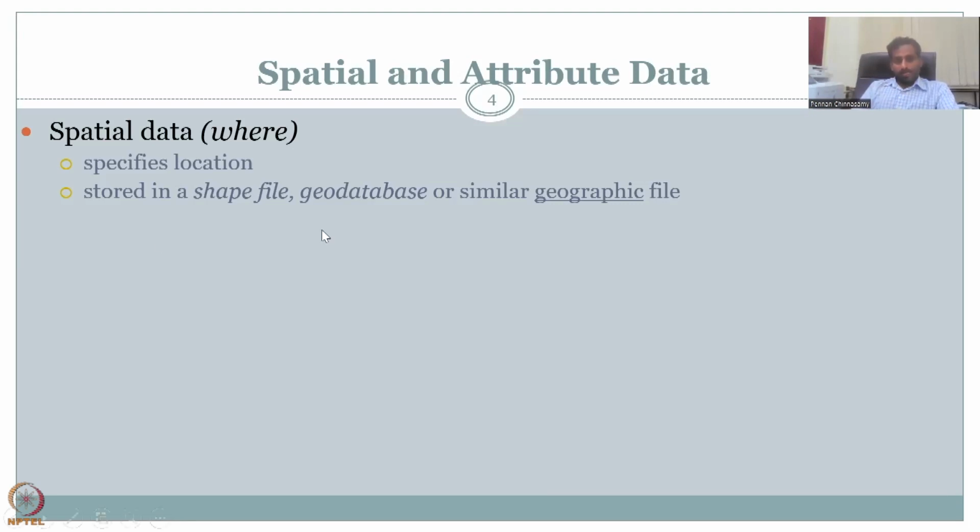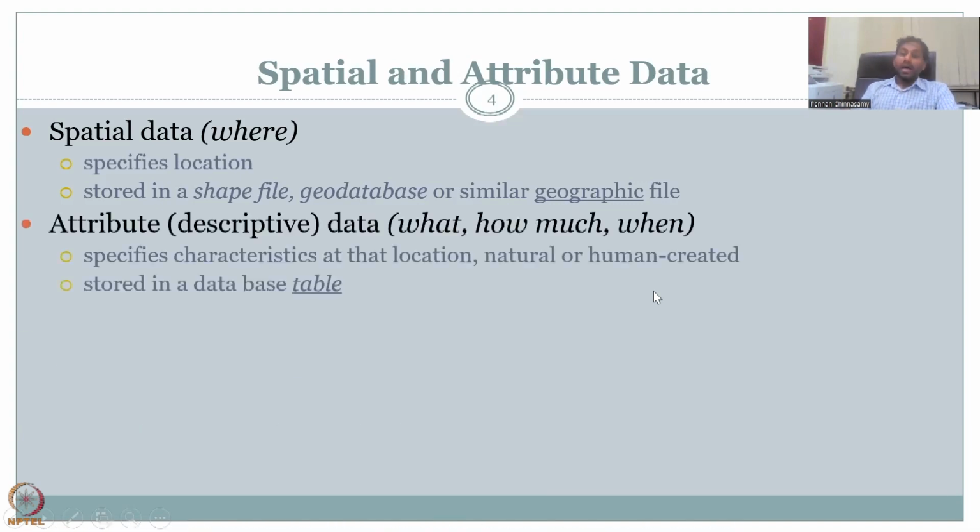because we have space location data inbuilt in GIS data. So it is stored in the shapefile, geodatabase, or similar geographic file, whereas attribute data is descriptive data about what, how much, and when. So this is the actual data. Let's say census data. So census data is population data. It is data about how many people live, how many males, females, let's say. If I'm just giving data itself, it is attributes. You have males, females, total population, attributes. But we are also having a location attached to it.